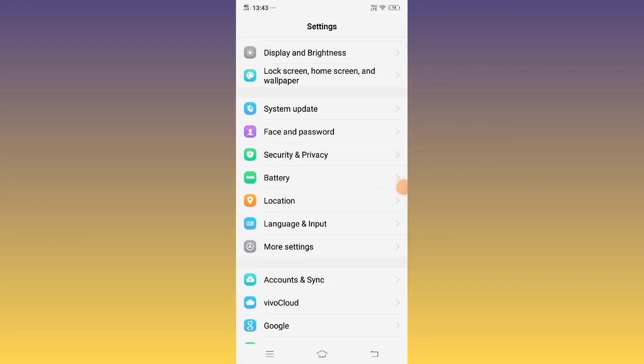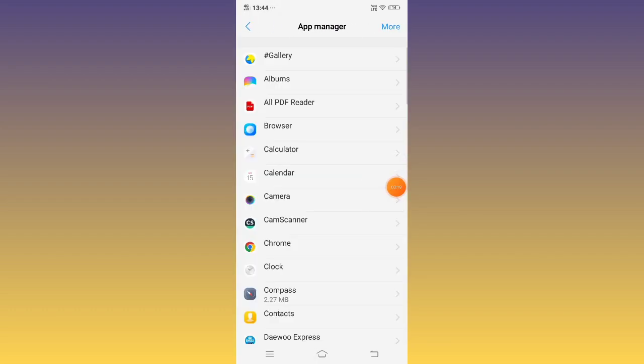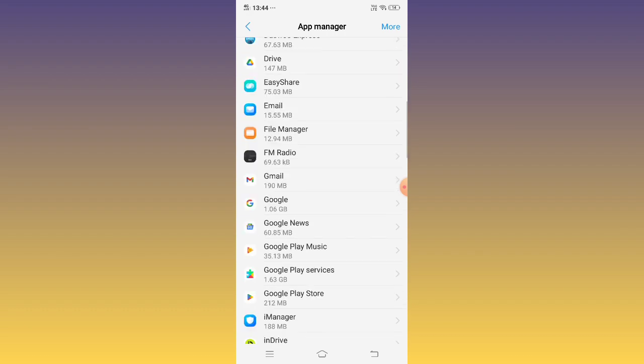click more settings, open app manager. If you cannot find this folder, open settings and search apps, then you come to this folder. And now open TikTok.